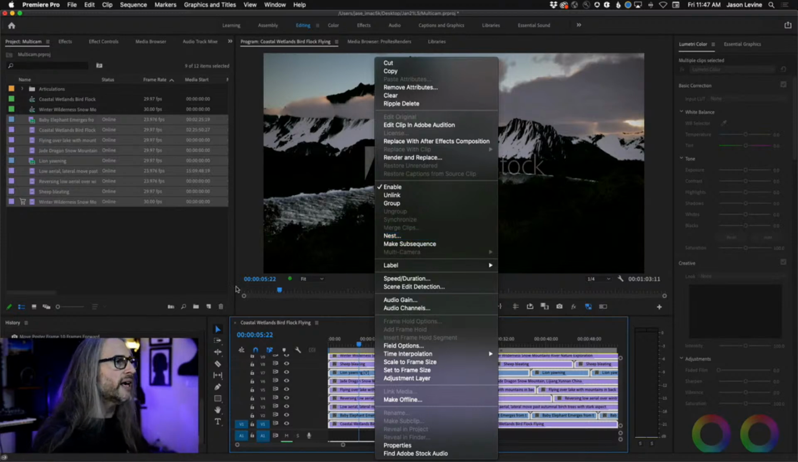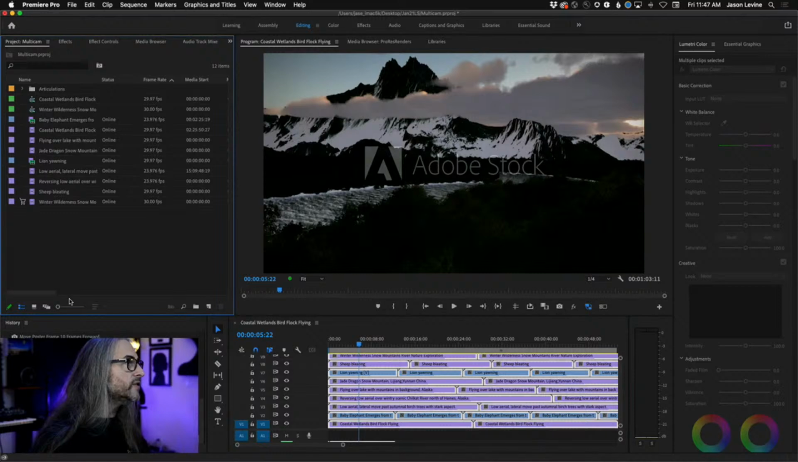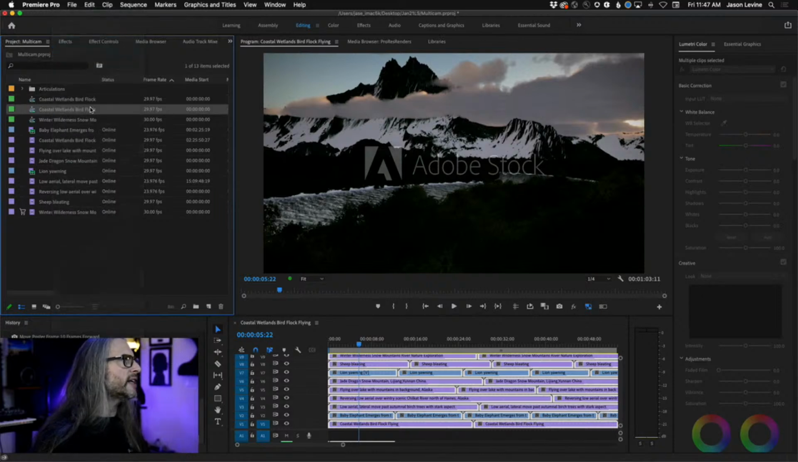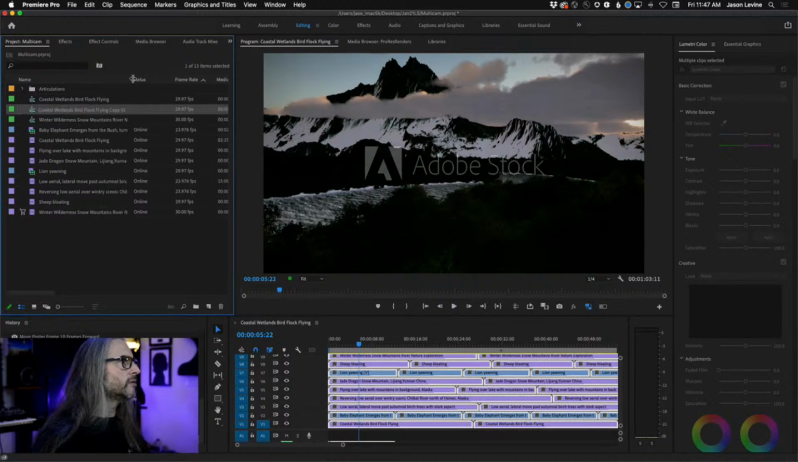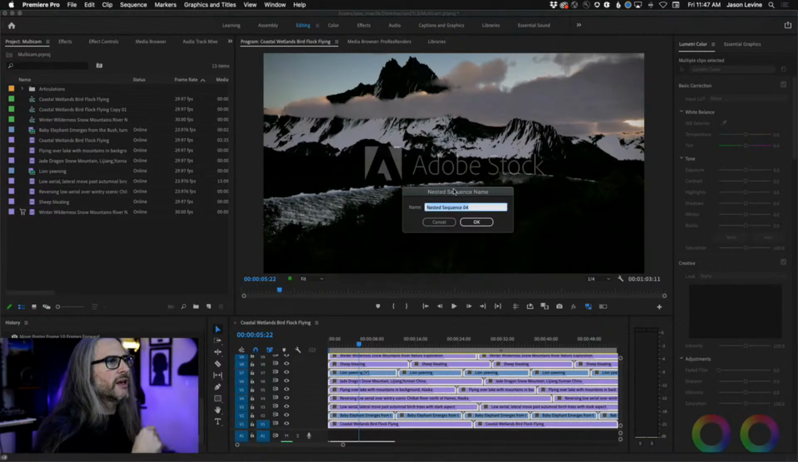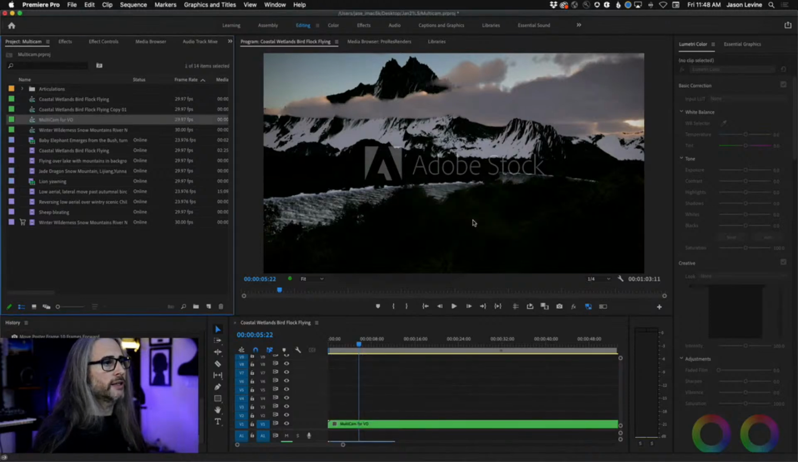Now, by the way, if you want, and I will often do this, come over here to my coastal wetlands bird flock flying sequence. I will sometimes just duplicate this so I can get back to my original. You don't have to do that. I like to do that. And we're going to call this Multicam for VO. All right. And click OK.